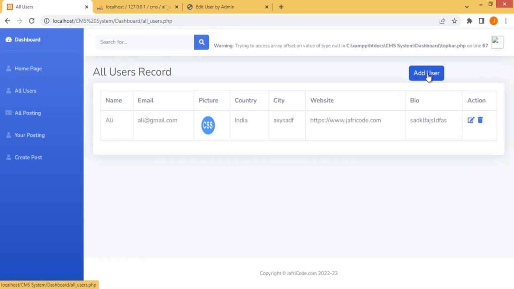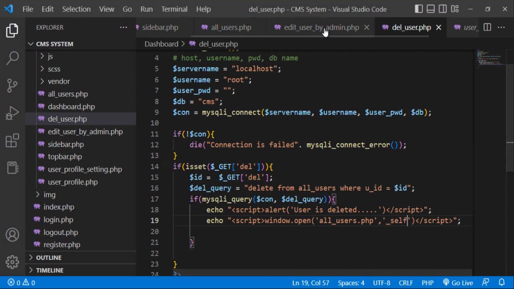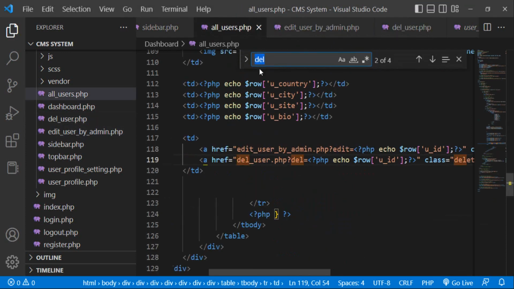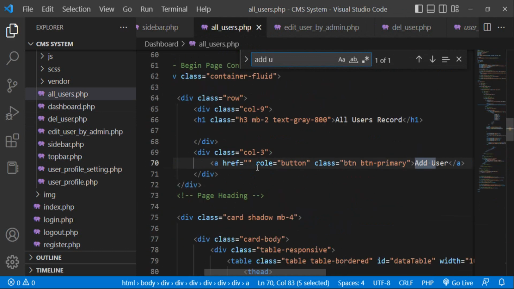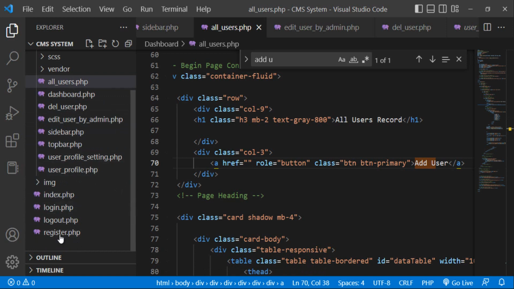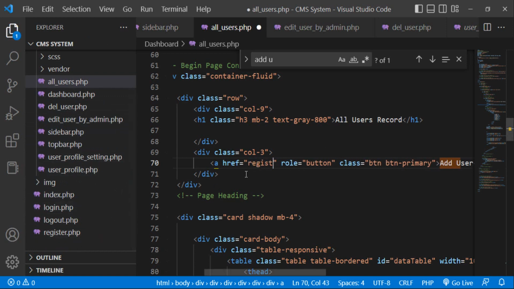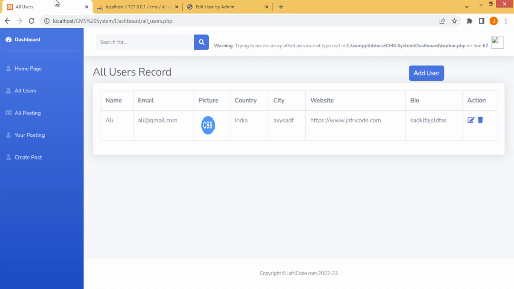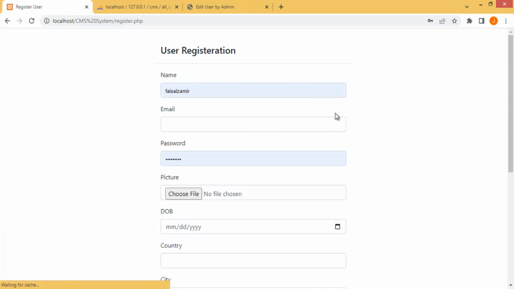Now I just have to provide a link in the backend of this button. I will provide that link. This is all user, add user. So I just have to provide a link for this one. User profile. So I want to provide this link, register.php, and this page is present in the back folder. So just refresh this one and click on this add user.